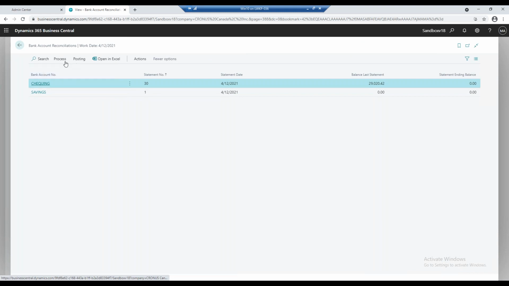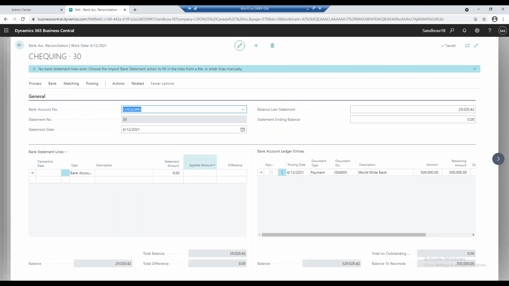So right now, there's a couple different things that I want to highlight here. The checking account and the savings account. So if I go into the checking account for the bank statement, there's a few different things that I really want to highlight. So the bank account ledger entries, you have this standard bank account statement that you can actually view and look at the total balance, the last statement balance, as well as the statement ending balance. You can also look at the bank statement lines, which are currently blank.